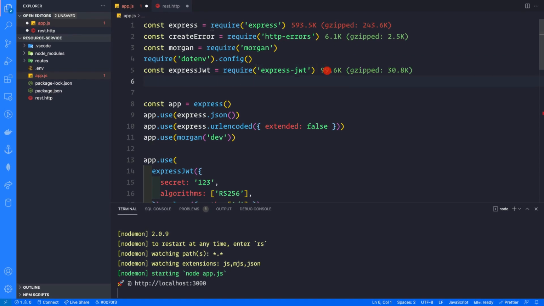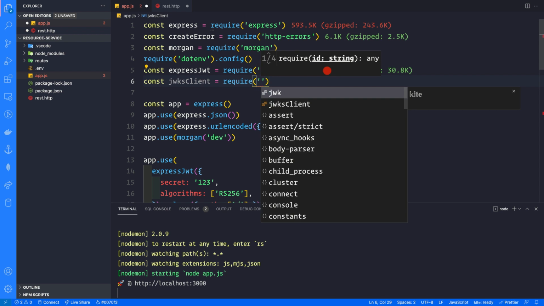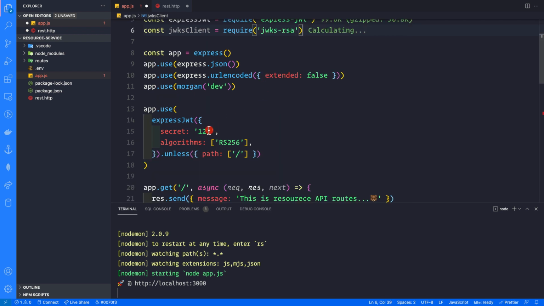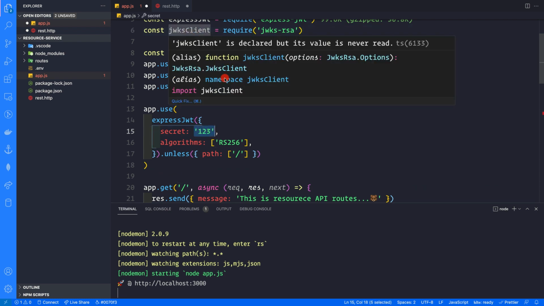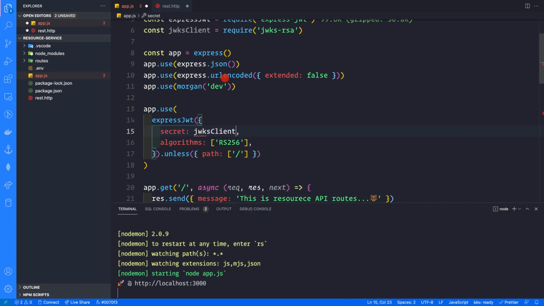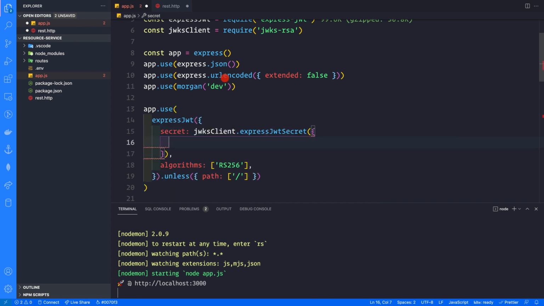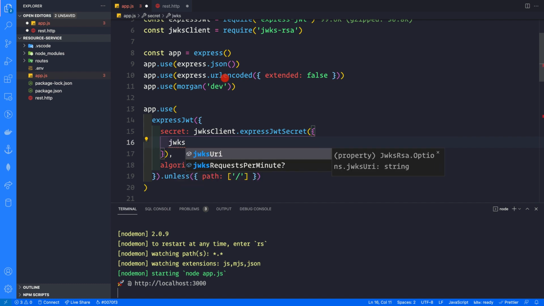So now I'll require that package here. We will say const JWKS client, if I can spell it correctly, equal to require JWKS-RSA, like this. And now to provide the secret here, we can use this JWKS client. So we will say JWKS client dot express JWT secret, and that is a function here, or a method here. And here we can provide some options. So the first option would be JWKS URI.